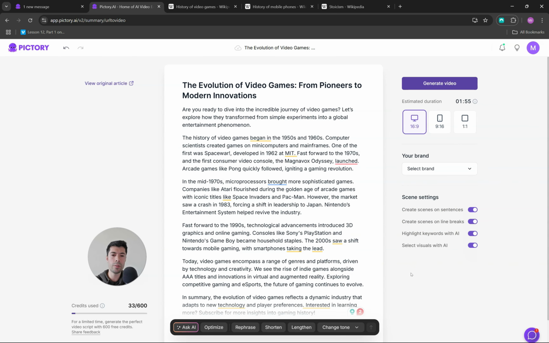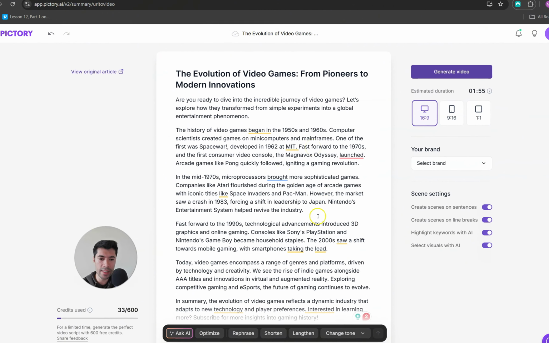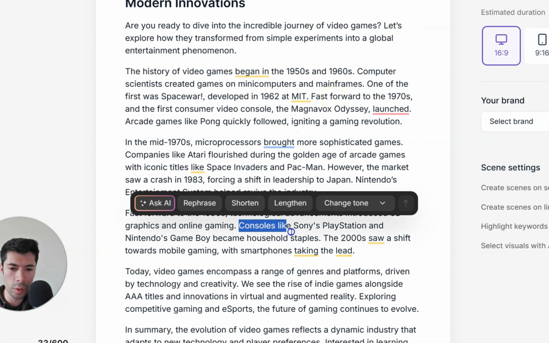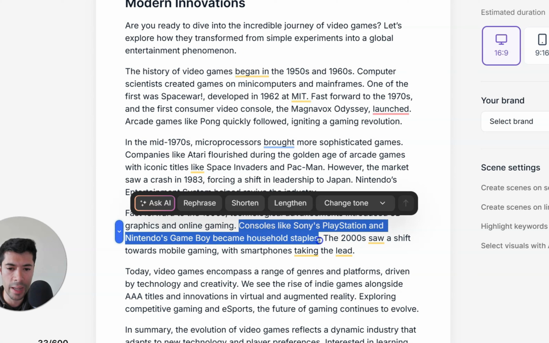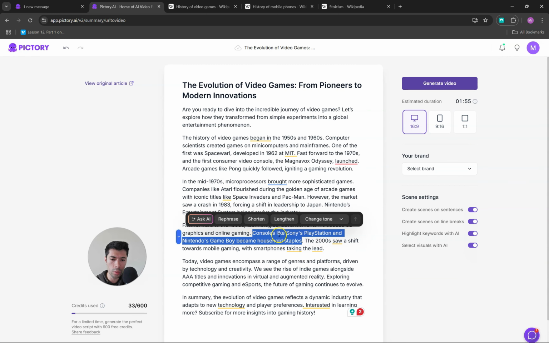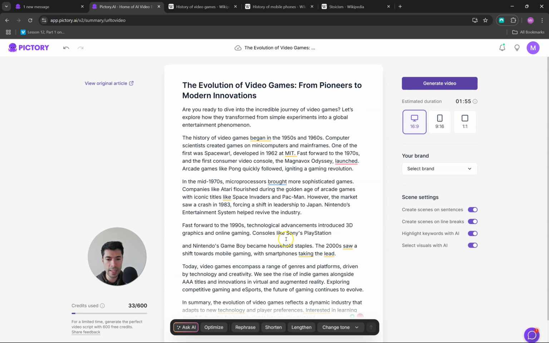Now, what I recommend you to do is read your script and insert line breaks where you think it will make it more dynamic. For example, if you have a read here, consoles like Sony PlayStation and Nintendo's Game Boy became house staples. In this case, only one scene would be generated for this line here, because we have one dot at the end, right? But I want two scenes for this part. Why? Because I want one scene for consoles like Sony PlayStation and another scene for Game Boy.